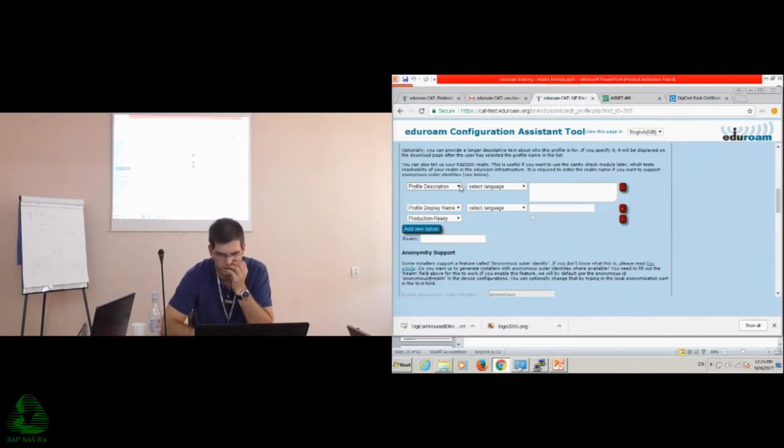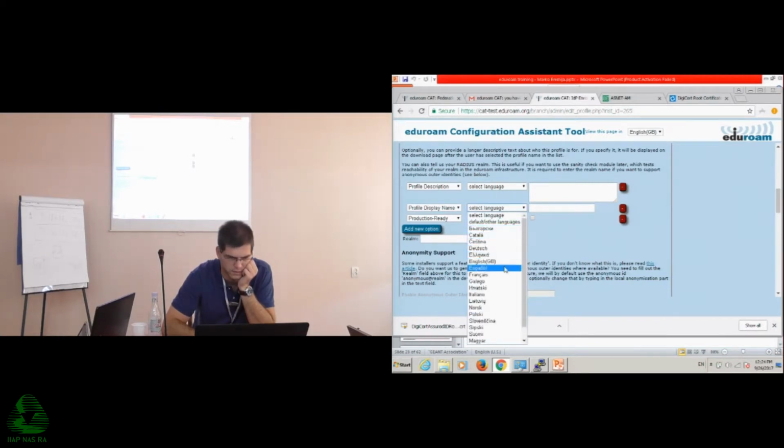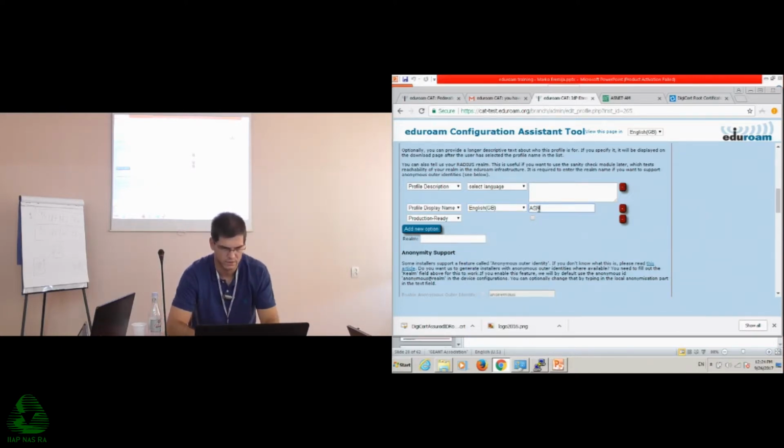So you can also add some profile descriptions. This is not necessary, and you should probably add a profile display name in order to be displayed as the name of your institution and not as, for example, 0, as has happened a couple of times in AMRES. And you should also say if your profile is production ready. So if you're just in the testing phase, you can leave it as is, but you have to enable it later for users to be able to use this profile and for it to be visible on the get started page. And you should also define the realm.